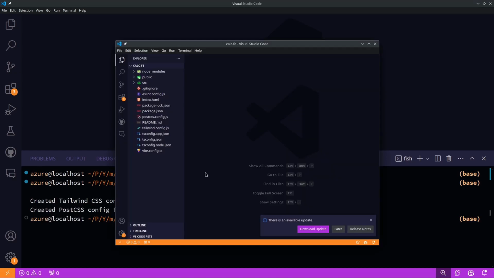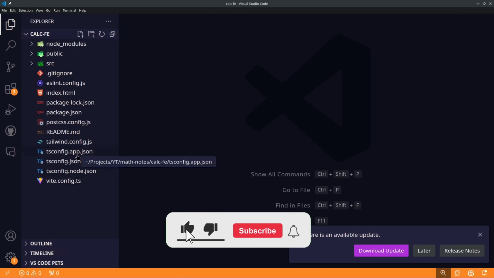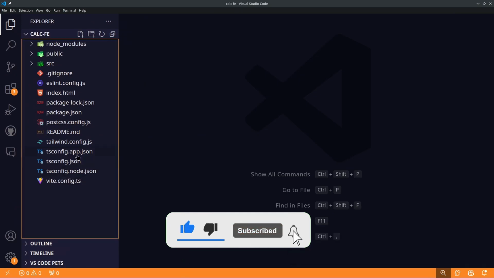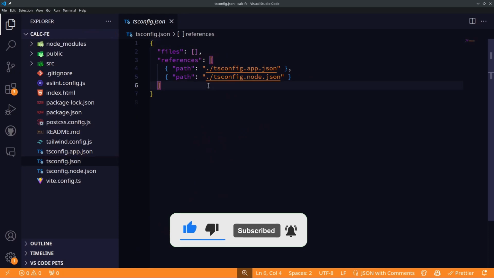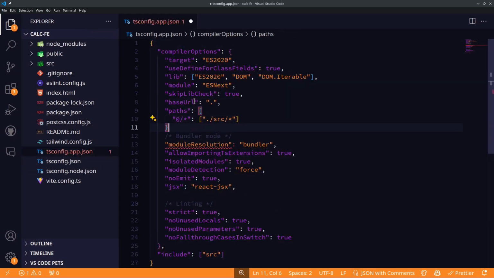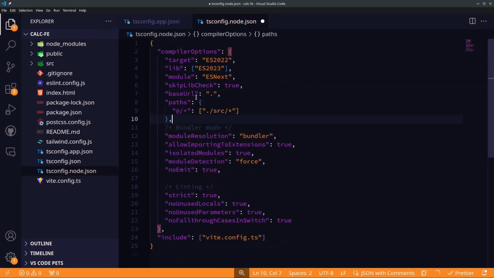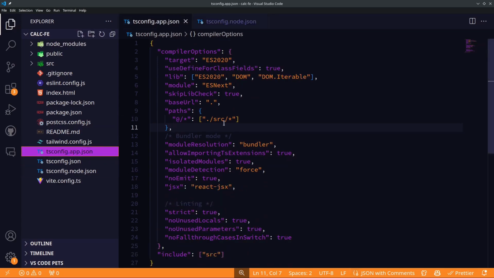Now we need to configure our tsconfig files, the .app and .node. We need to add a base URL and give an alias to the root directory. We'll do it like this. Add, and same thing in the tsconfig.json. We also need to add the compiler options here.